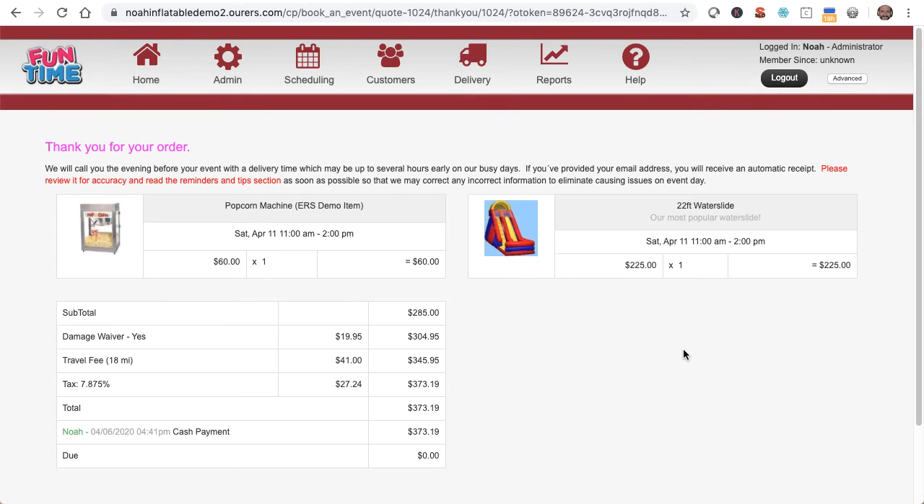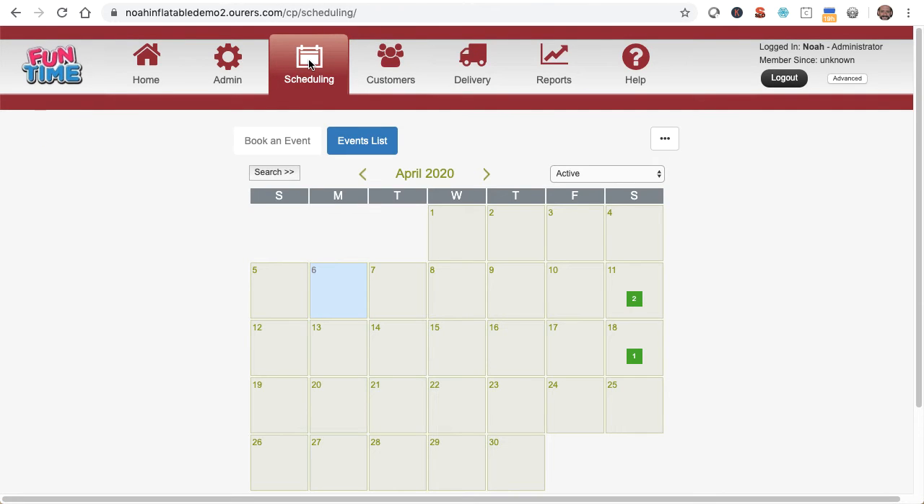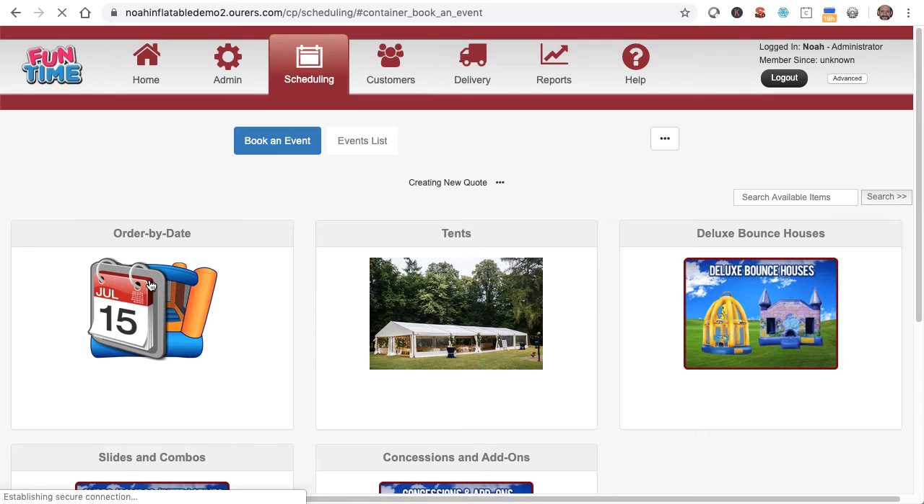Now another helpful trick in the ERS backend is the Quick Quote. Quick Quote enables you to get just the name and email address and send a customer a quote. So let's pretend a customer is calling us and would like to get a quote. We'll ask them what day they want to rent.